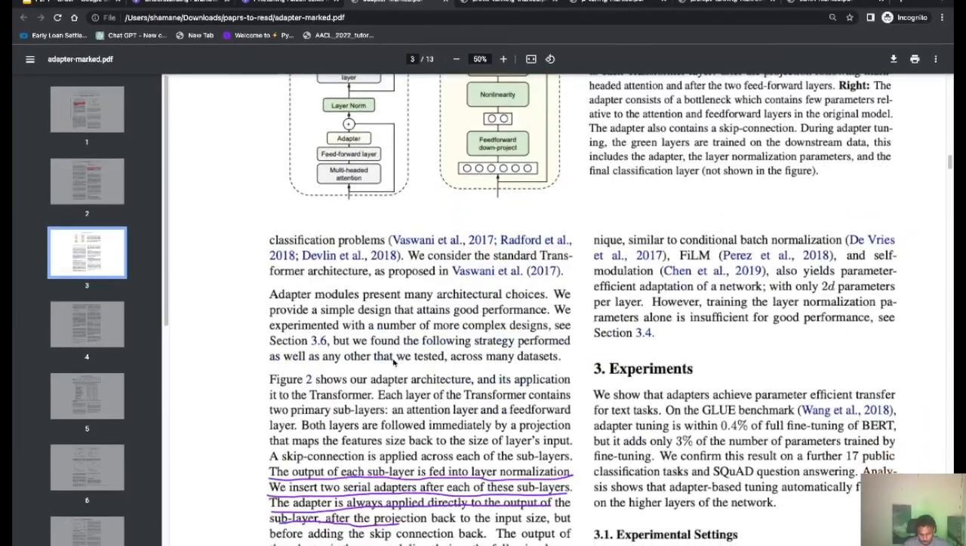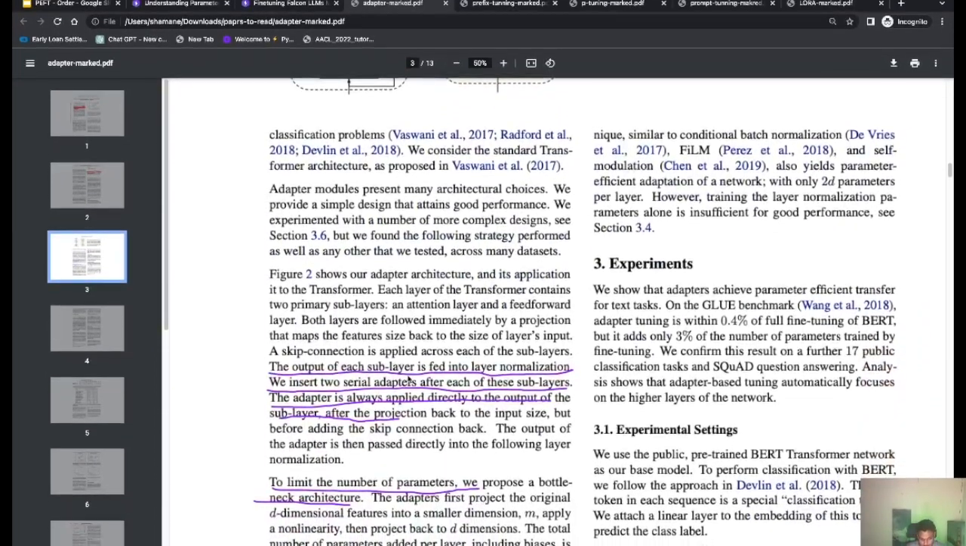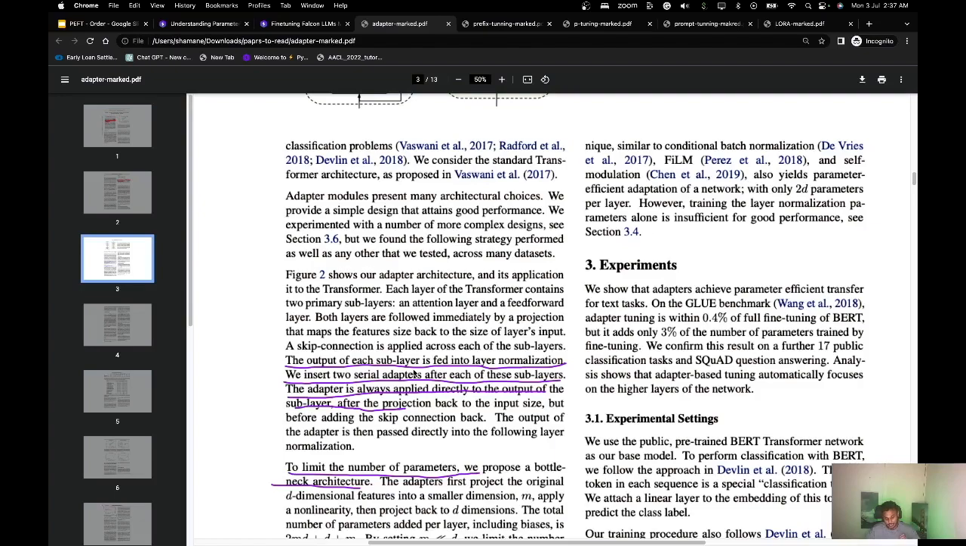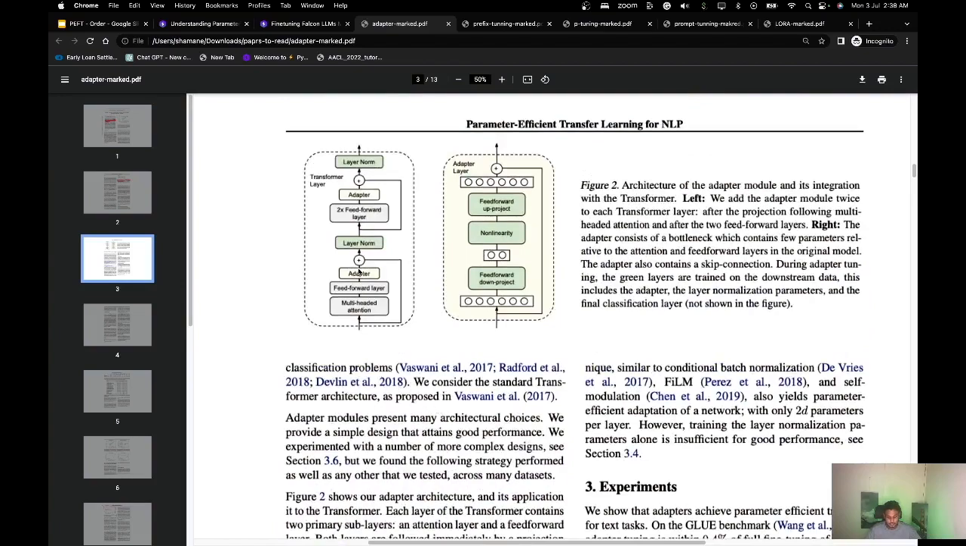Then they explain how they connect the transformer output with the adapter layer output. The output of each sublayer is fed into layer normalization. We insert two serial adapters after each of these sublayers. The adapter is always applied directly to the output of the sublayer, after the projection back to the input size, but before adding the skip connection back. So basically, the adapter layer always works before the skip connection.